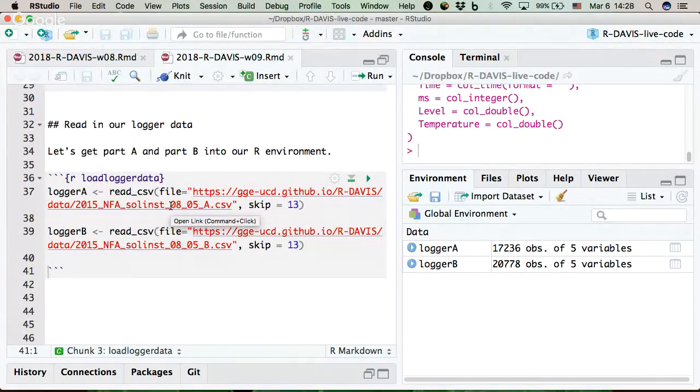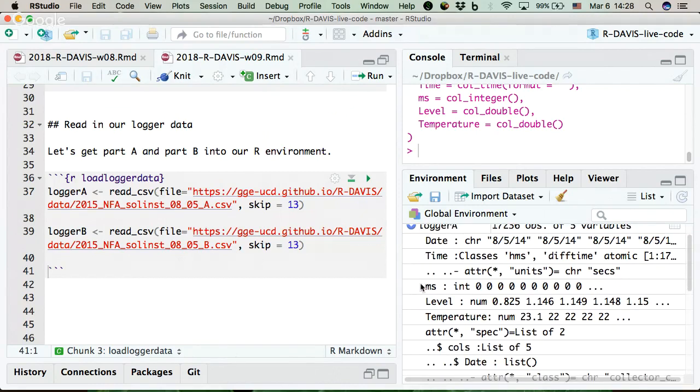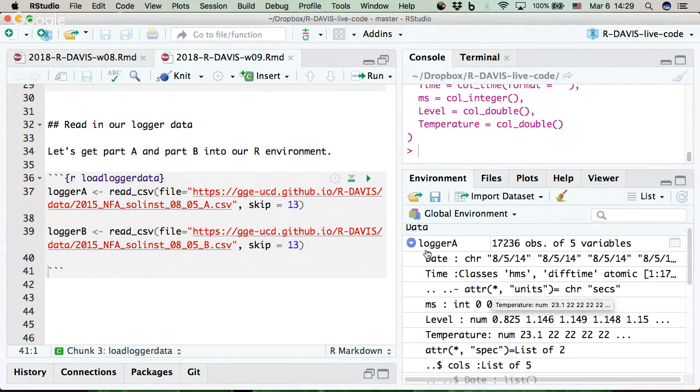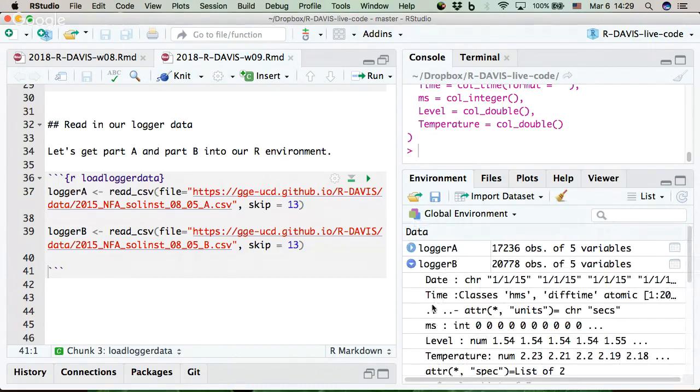So I have B and B. It must have worked because look, I have a different number for each one, right? I have 17,236 and 20,778. And the way this looks, they're the same exact data. If I open this up, I have date, time, this column called MS, which is milliseconds, the charge, like how much battery exists in the logger, level, which is the stage in meters of the water, and the water temperature in Celsius, okay? So same columns, same names, everything's the same.